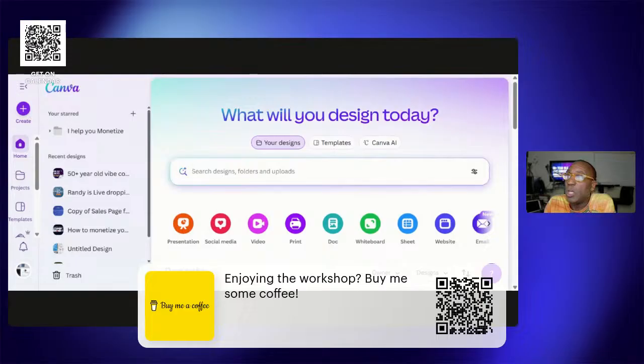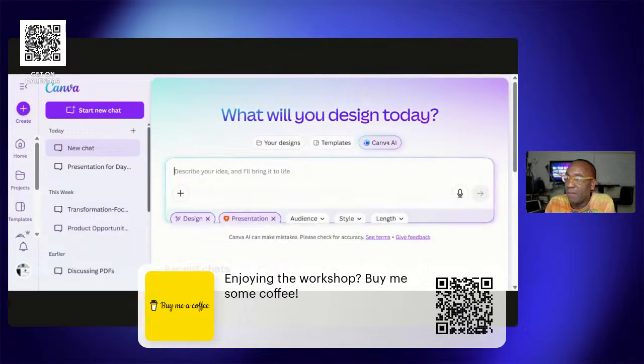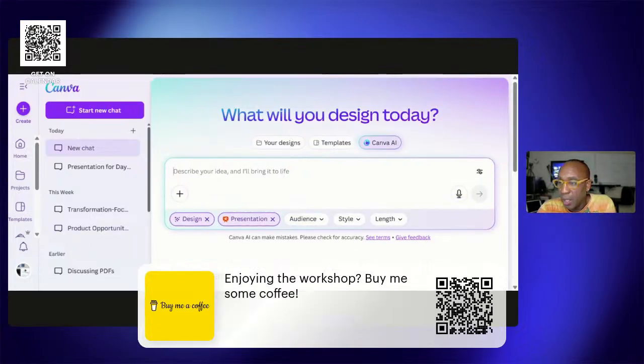But you can go over to this section here. Once you get to this section, you see I'm in the home section, and it's saying, what do you want to do? You want to go to your designs? You want to go to some templates? Or do you want to go to Canva AI? We want to go to Canva AI. Okay. Now it's going to ask us, what would you like to create?